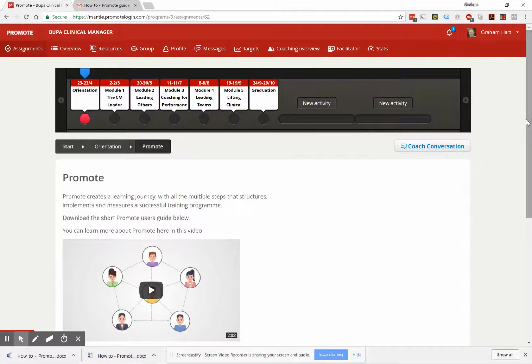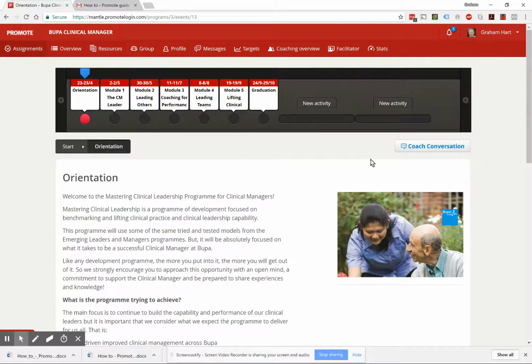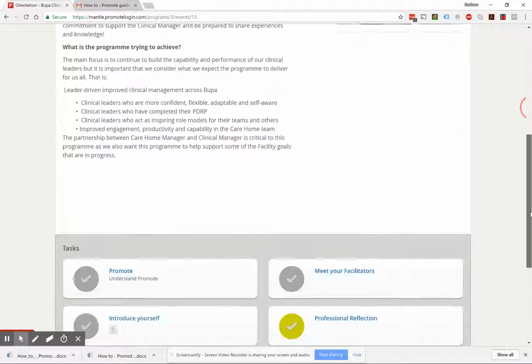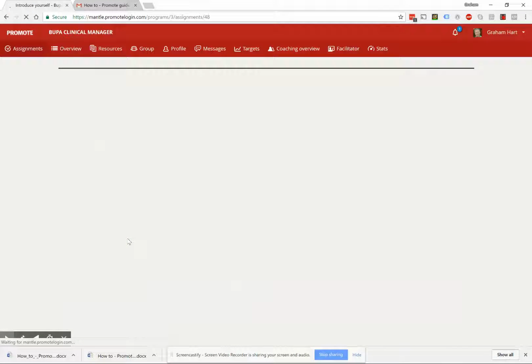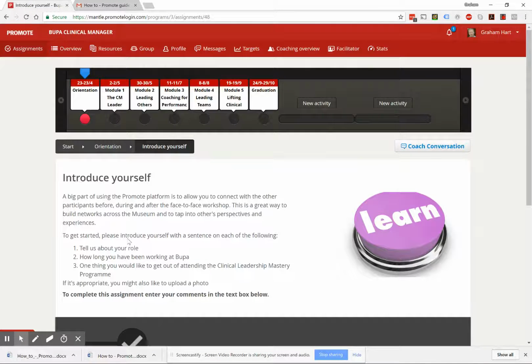So that will just help you get an understanding of where you are in Promote and what the platform actually is. And if we go back to the orientation page, if we look at some of the other ones, one of the first actions that we want you to do on the platform is to introduce yourself. And so it's pretty straightforward.